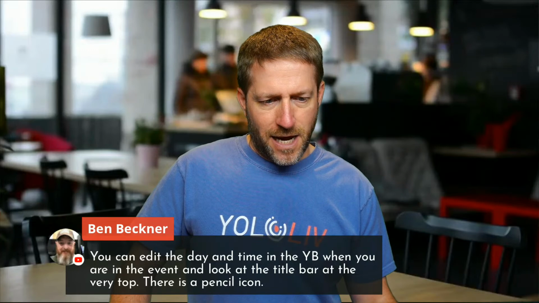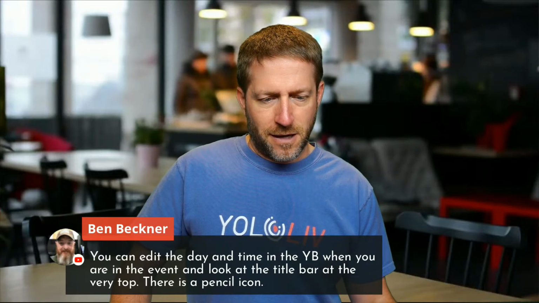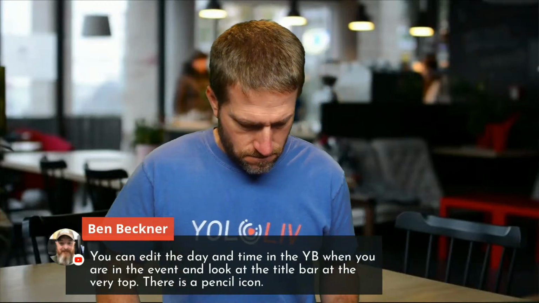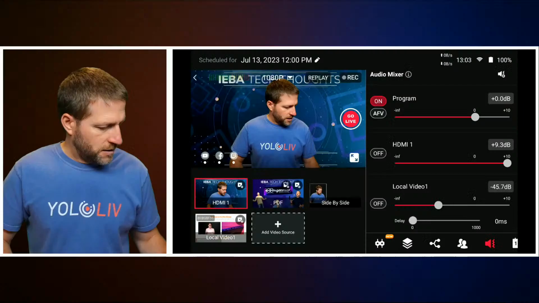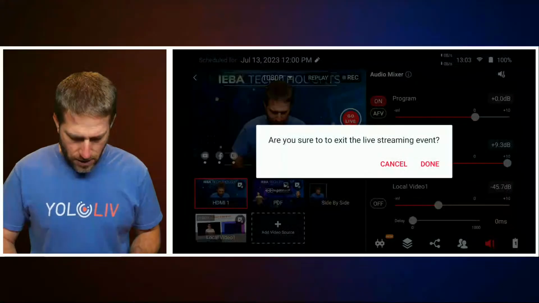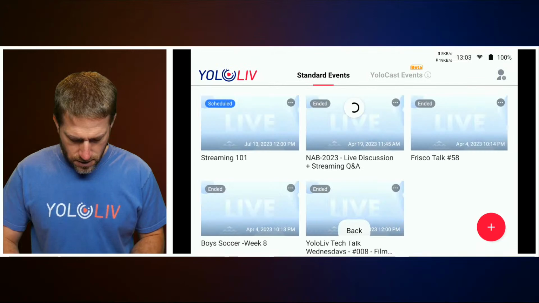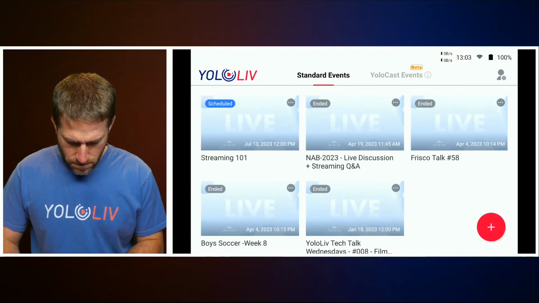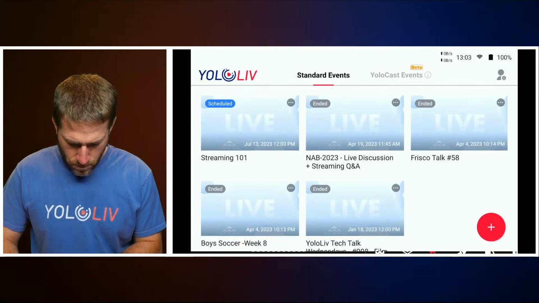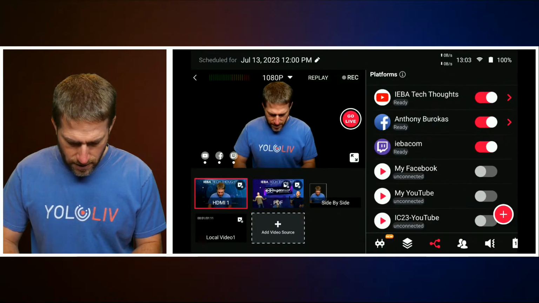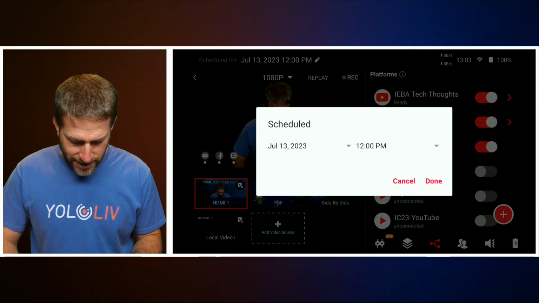You can edit the date and time in the YoloBox when you are in the event and look at the title bar at the very top. There is a pencil icon. Let's go look at that. I'm looking at the Pro. Let's go back out. There's a pencil icon. Nope. Oh, up there. Look at that.